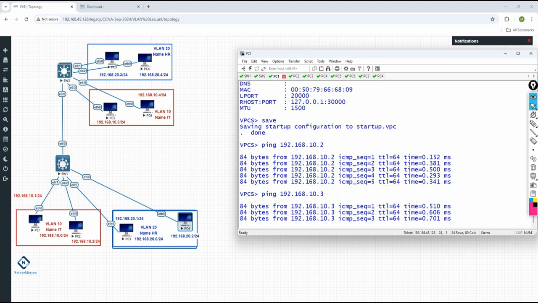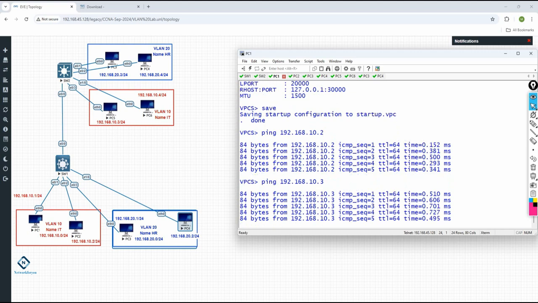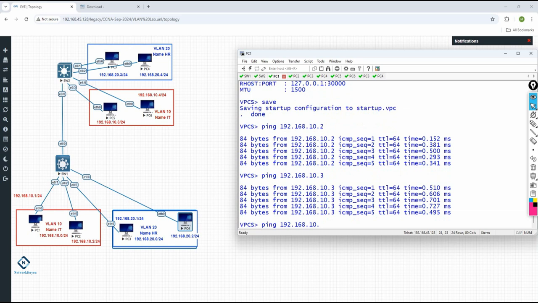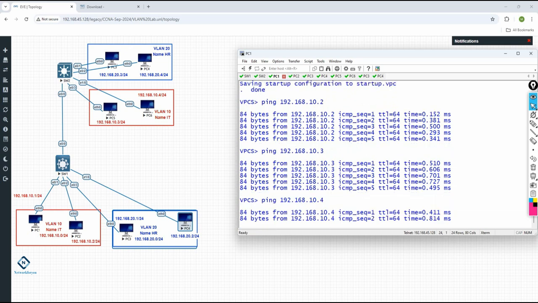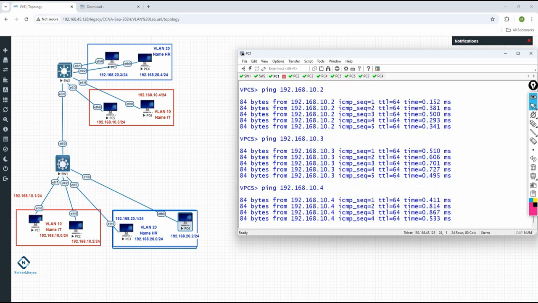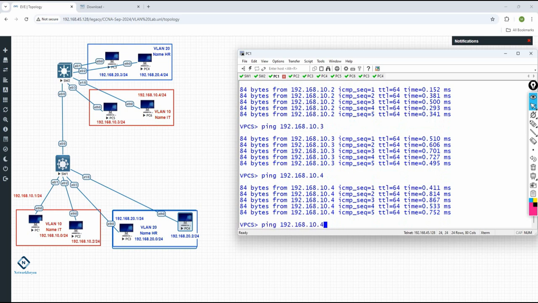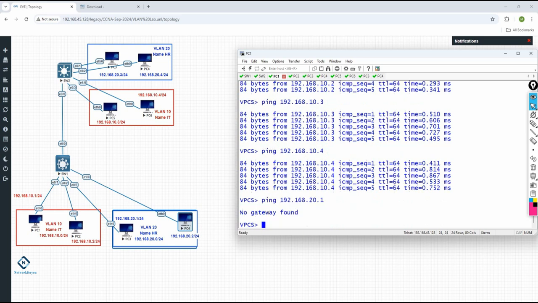And also if you see here, 10.4, it is working. Same VLAN it is working. If you ping a different VLAN, it will not work. So I will go here. If I say 20.1, it will not work.